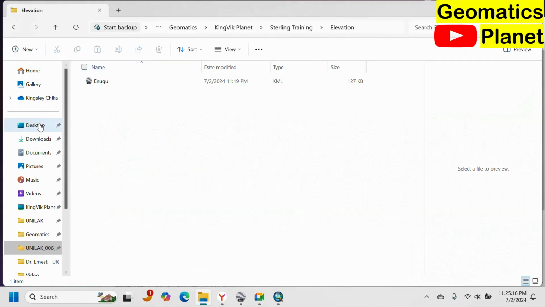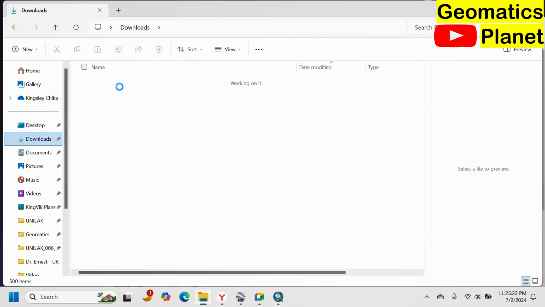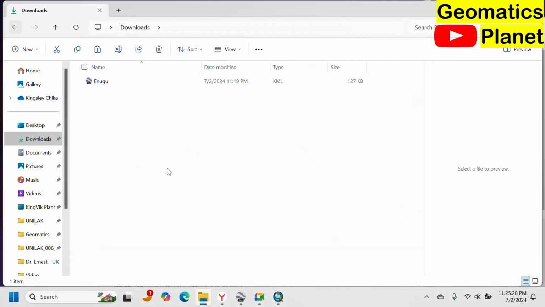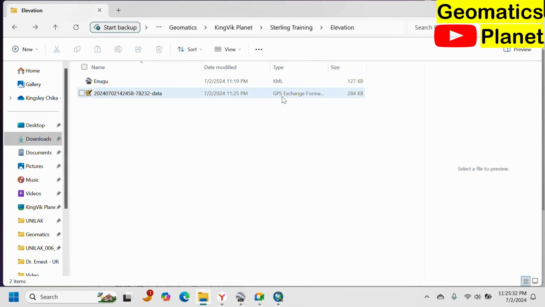Now if you go down to, let me go to download. When I get to download here, you should be able to see it here. So I am going to cut it because I want to paste it in the folder where I'm working. So I will paste it here. This is the folder it is. So you can see it is in GPX, which is GPS exchange format. Now the total size is 284 kilobytes.